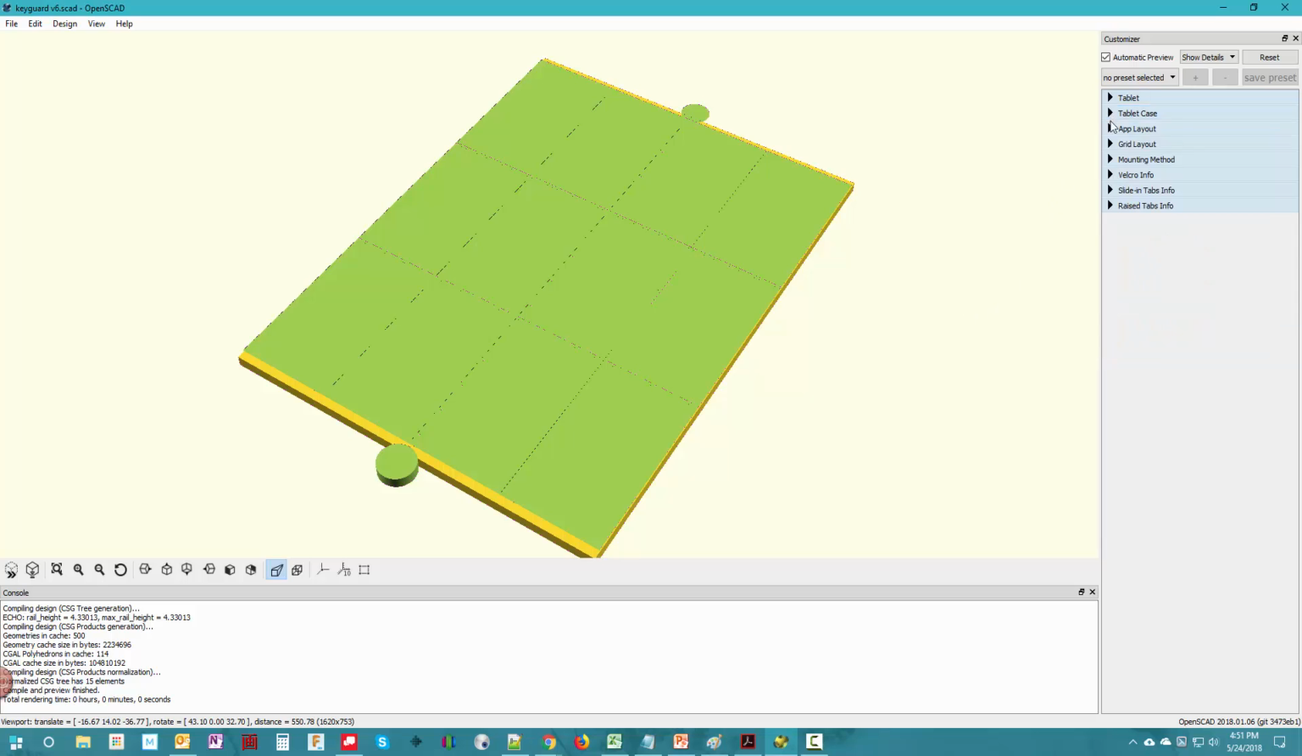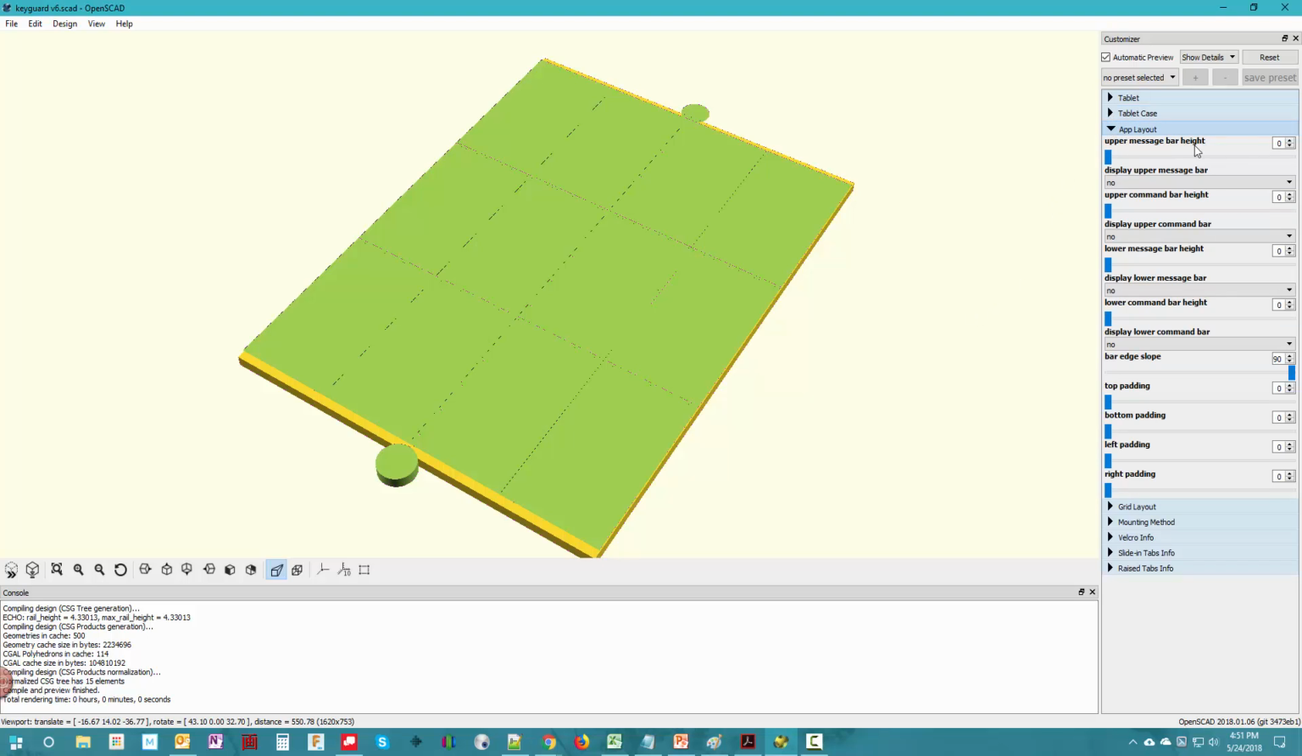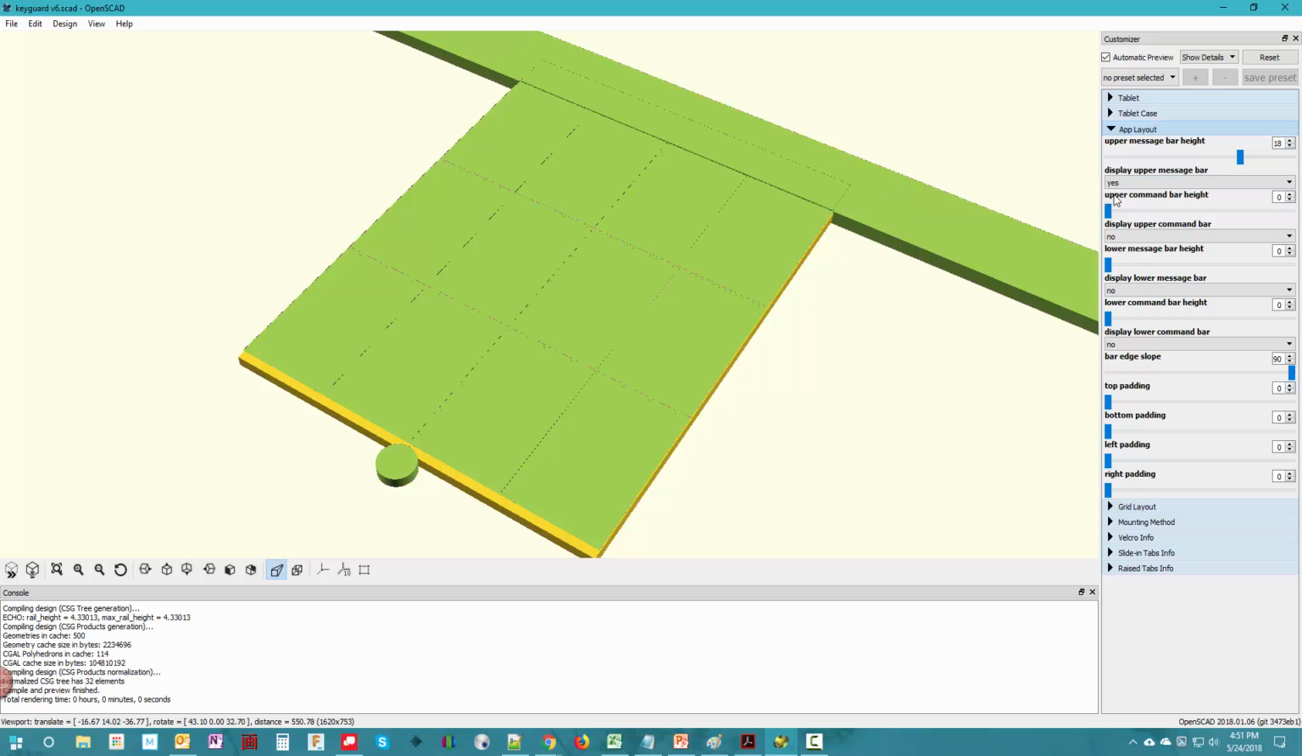We're done with the tablet case region. In our app layout, we do have an upper message bar. It's 18 millimeters high. We are going to display it. And that's really it for this region. We're not planning on adding any padding.